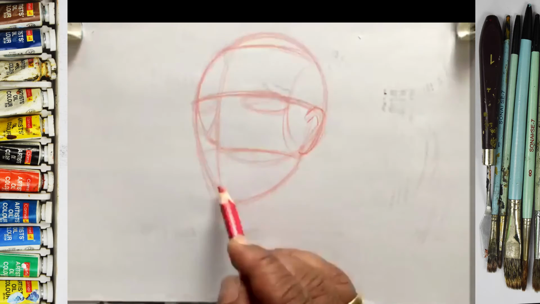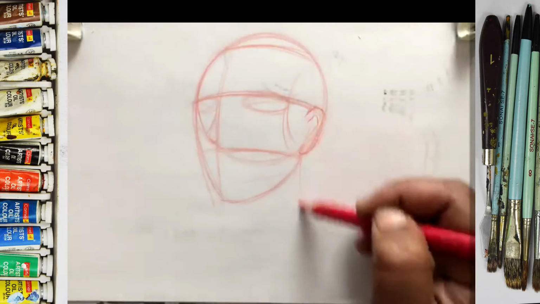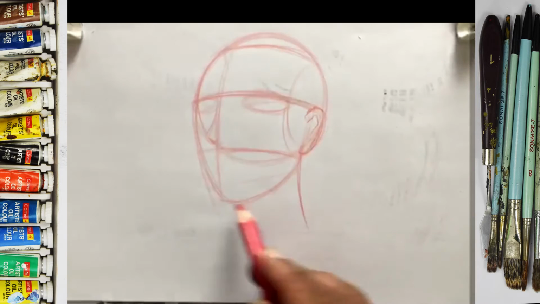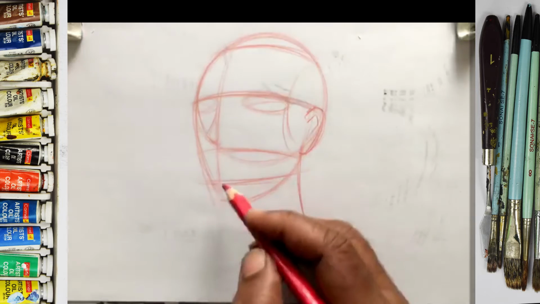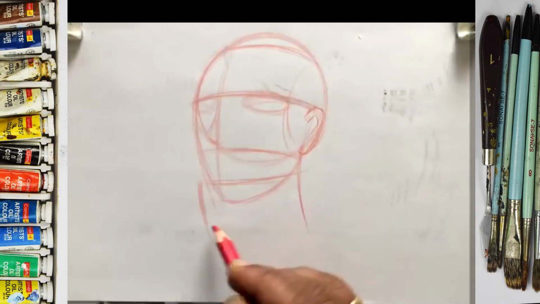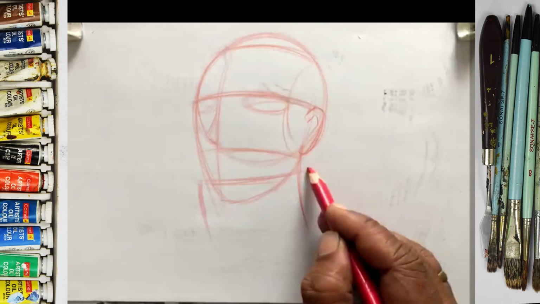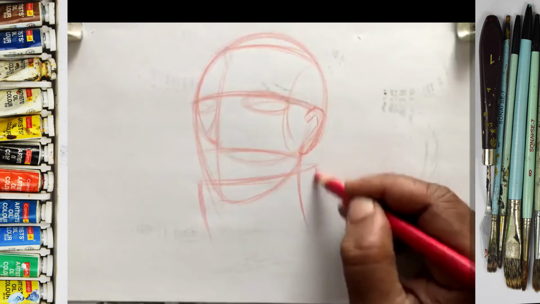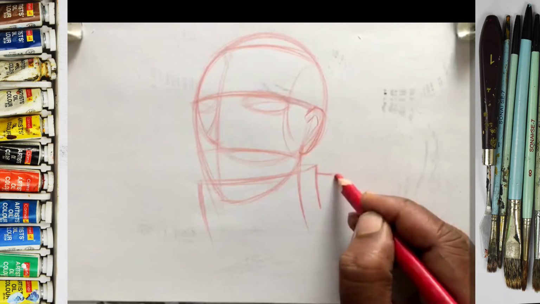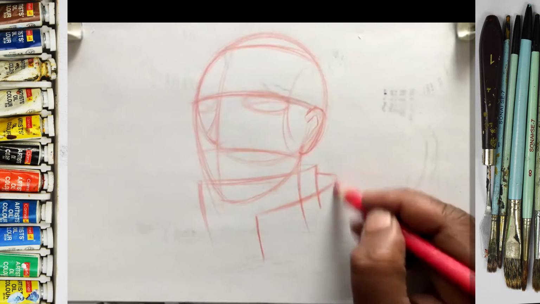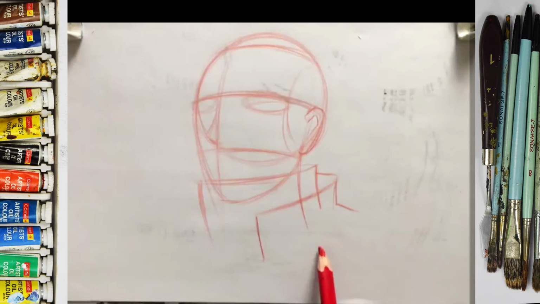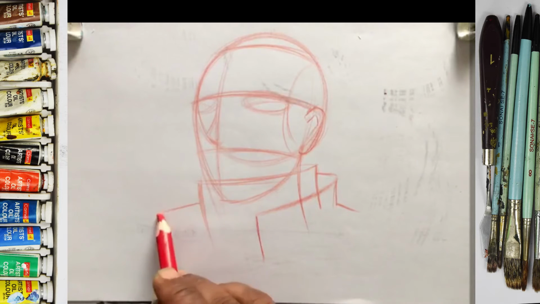Okay, so now after that, I make the neck part like this. Okay, and do like this. Do like this. This is the dress. Dress, like I apply over here. Dress. This is a crazy drawing.